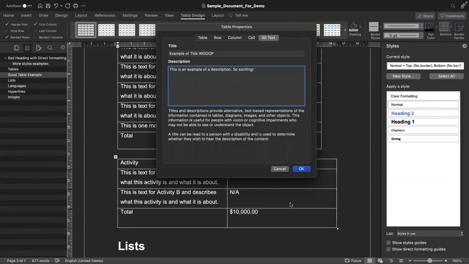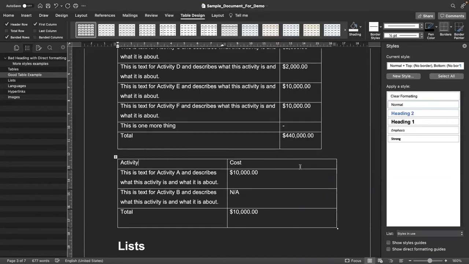And then once we have those and we're happy with them, we hit OK. And again, titles and descriptions, these are for screen readers and just add a layer of accessibility.